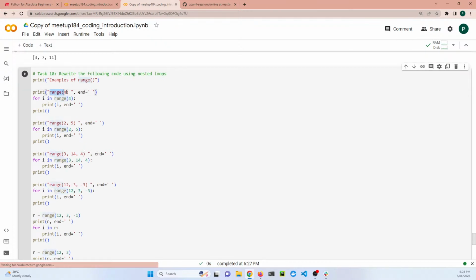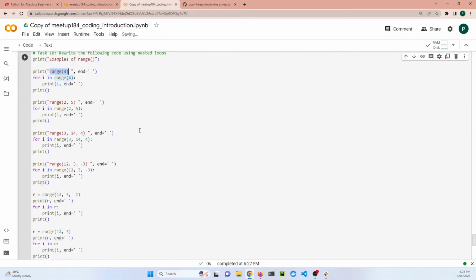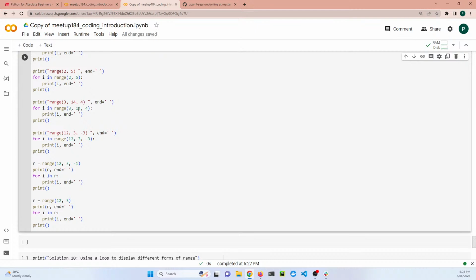So we've got a loop here. It runs through range 4, prints them all out on one line, and then prints a new line. This does the same sort of thing, prints it all out, and then prints a new line. Range 3, 14, 4. Let's run it and just see what they look like.